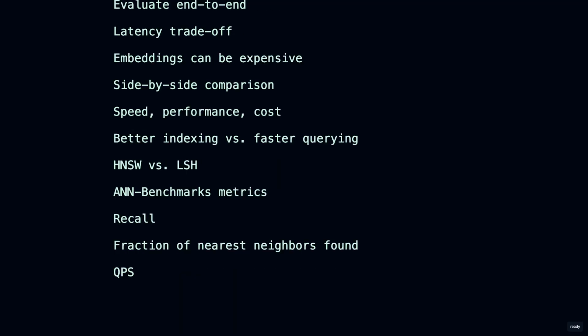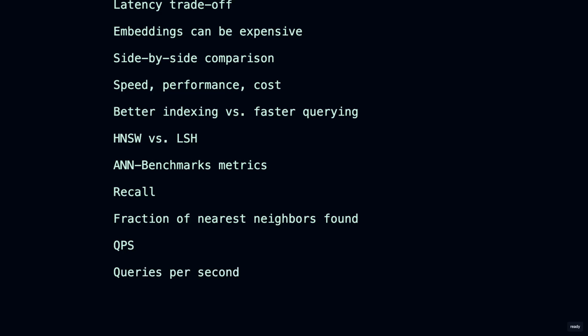Queries per second measures throughput. It is especially important when many users are searching at the same time. A higher QPS means the system can handle more traffic. In production, this often matters as much as raw accuracy.